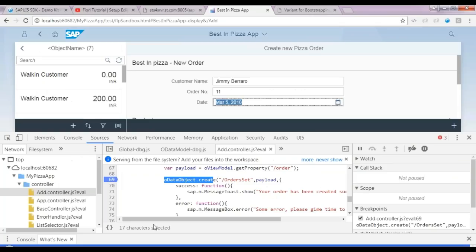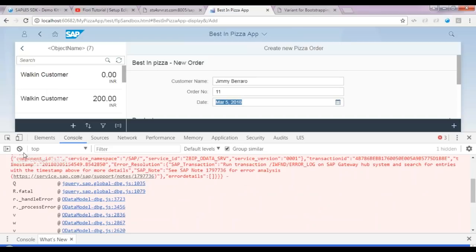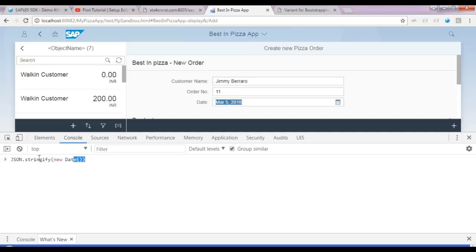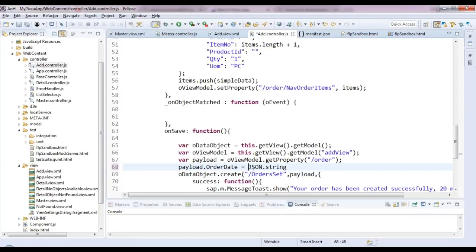Let me check that in the browser. So I just come here, JSON.stringify of new Date. That's what I'm hard coding for the time being, guys, just for testing purposes.